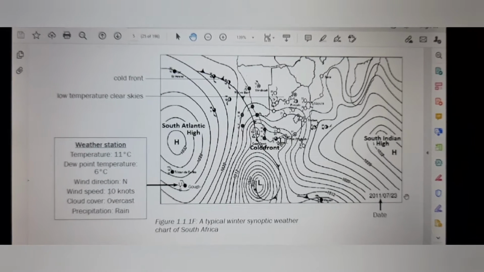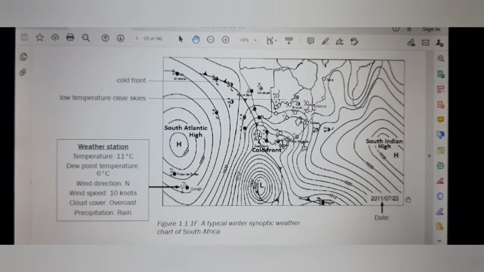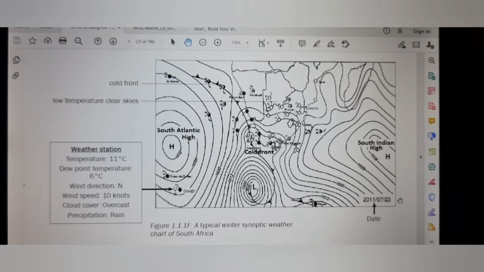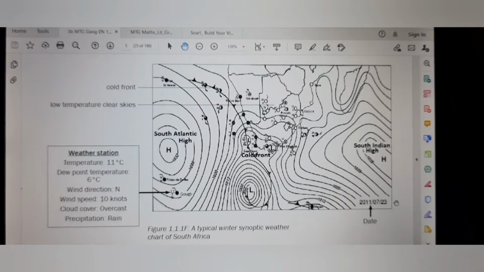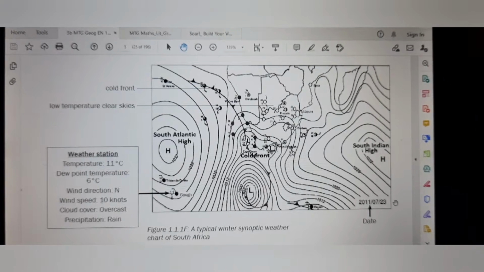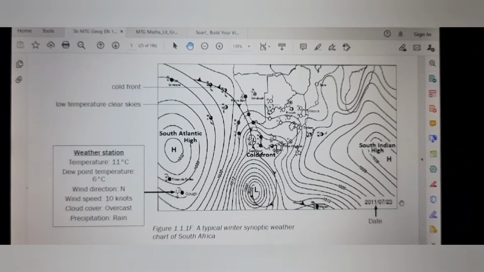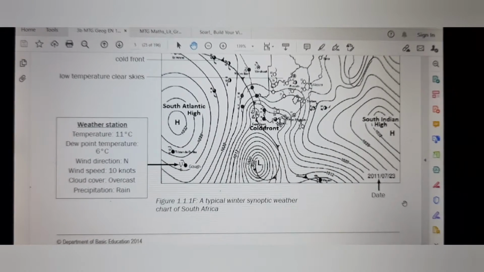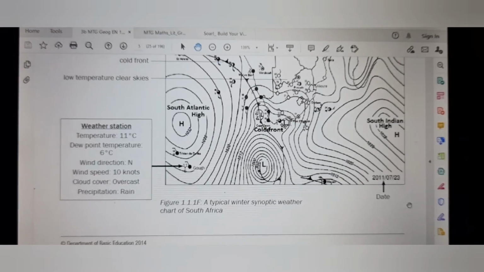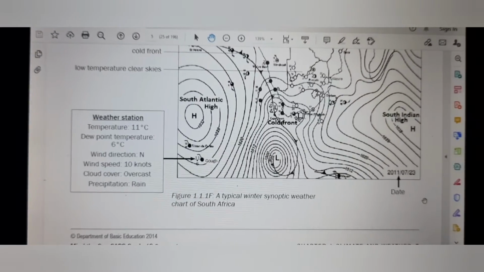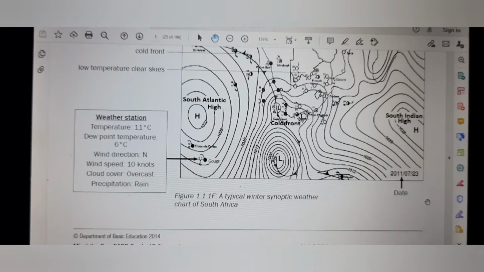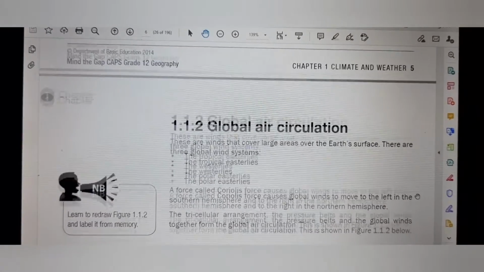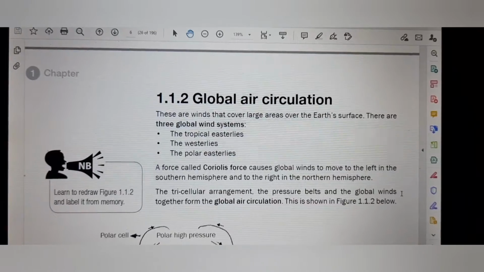So as you can see, the South Atlantic high is towards the north and closer to the land, and the South Indian high pressure as well is the same. And then you've got a cold front, and then you've got generally low temperatures on land. And then look at the date as well. So they decided to analyze that weather station. It's got a temperature of 11, a dew point temperature of 6, wind direction, wind speed, cloud cover, and precipitation.